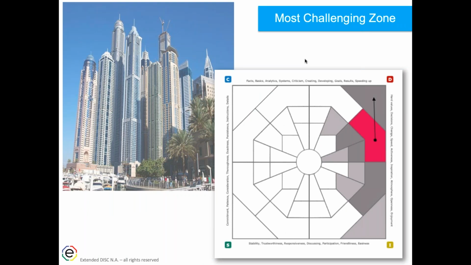And the one thing I want to mention before I talk about this is it's not about ability, as Mark said earlier. You absolutely could, for this person who is a DI, rock the S style. You could adjust to the C style. It just simply takes more energy.